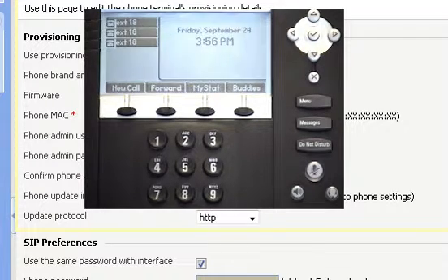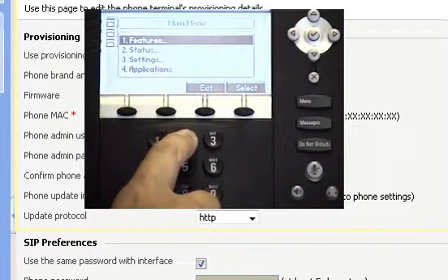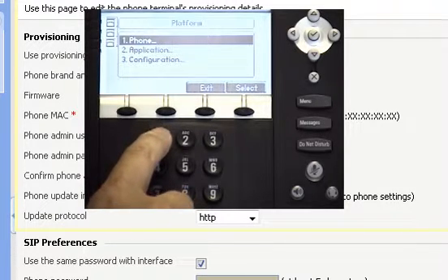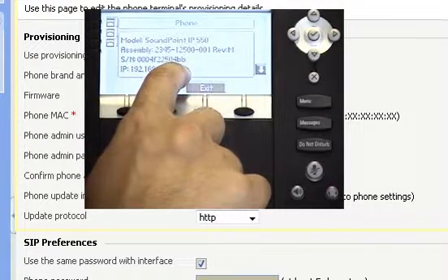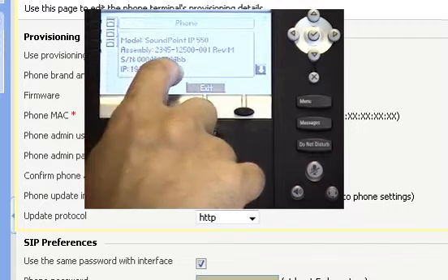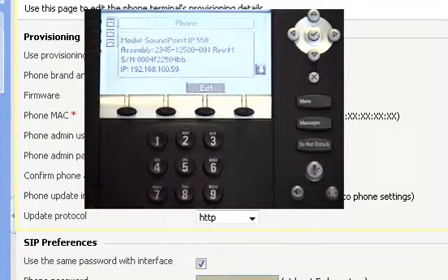The other way of getting the MAC address is by going to the Polycom phone, making sure that it's powered up first and it's at this state. Then you want to click on the menu button. Then you want to press 2 for status, and then press 1 for platform, and then press 1 again for the phone. And you'll see that the serial number is listed right here. And this is also the MAC address. So like I said, for the Polycom, they combine the MAC and the serial number as that field.